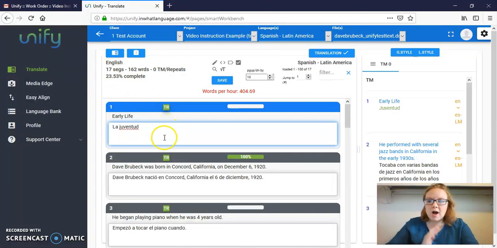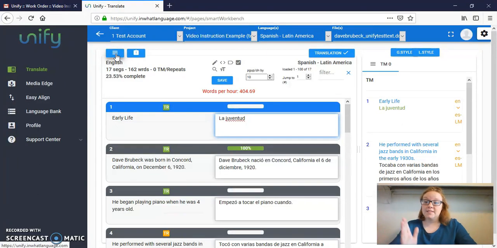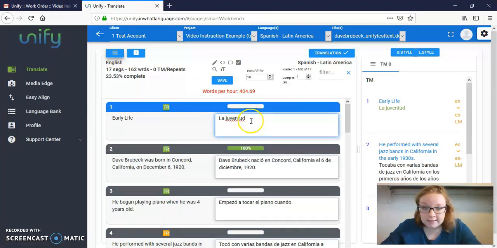And you can see the percentage right here went up. Okay. You know, I don't really like this kind of format. I don't really like how the words are here and then here. I think I like having my source text on my left and my target text on my right. So if you go up here, you'll see here it says toggle side by side, top bottom view. So I don't like this view, so I'm going to change it. And so now I'll have my source text on the left and my target text on the right, and I can go ahead and continue on.